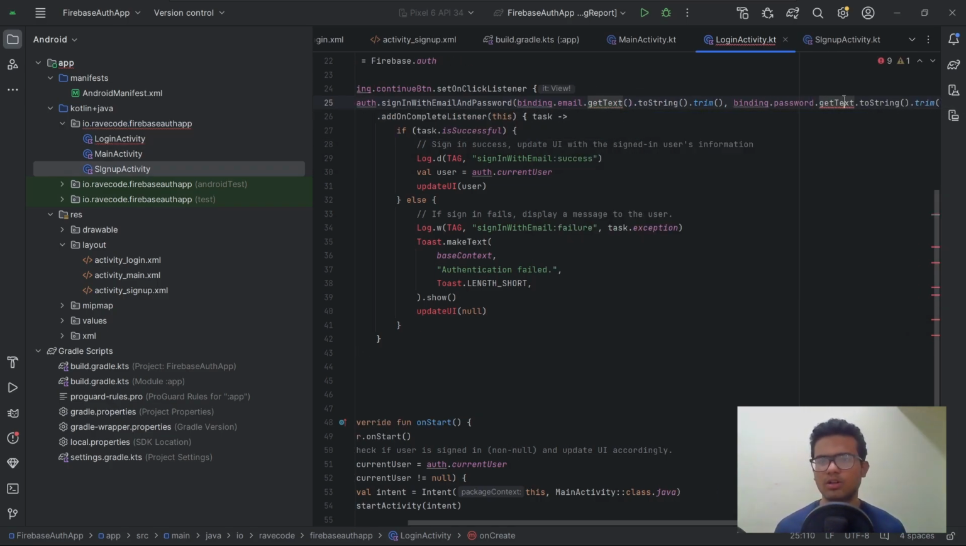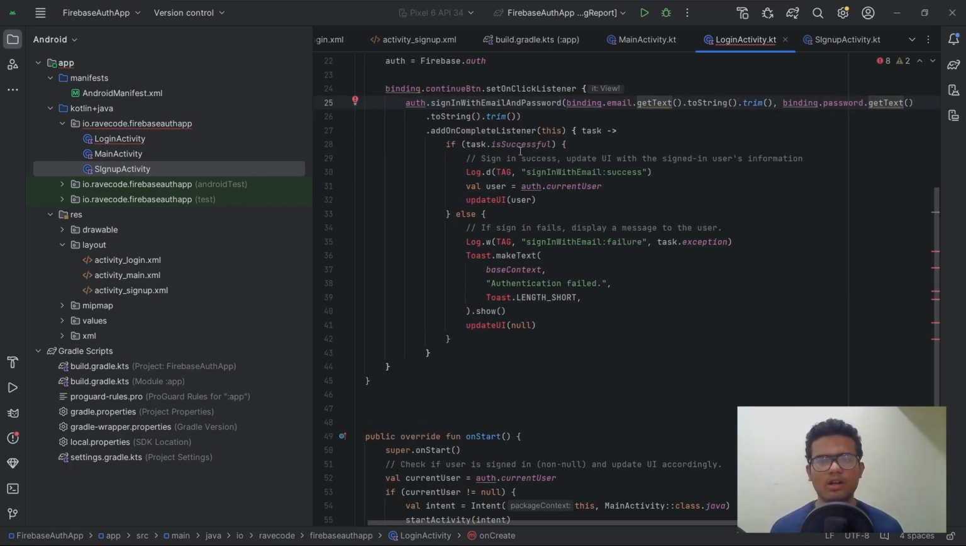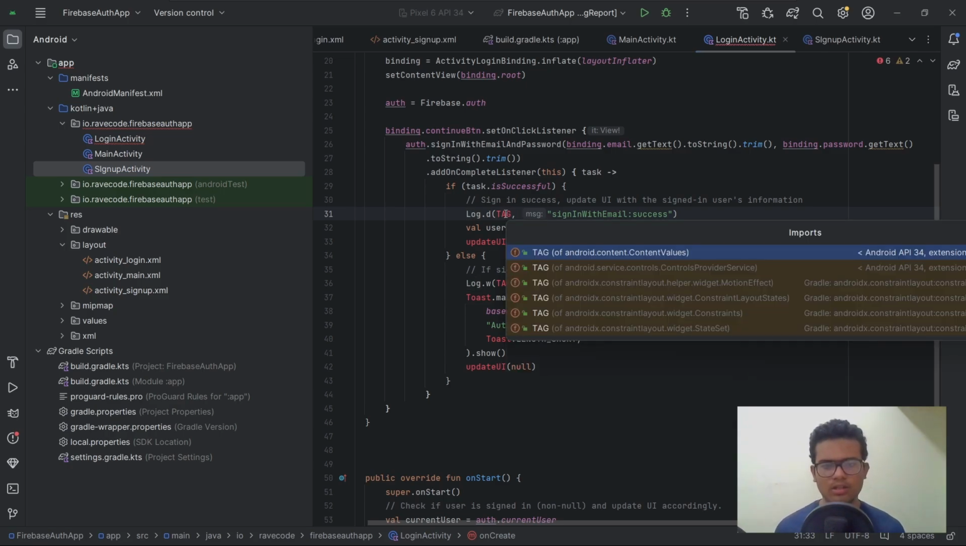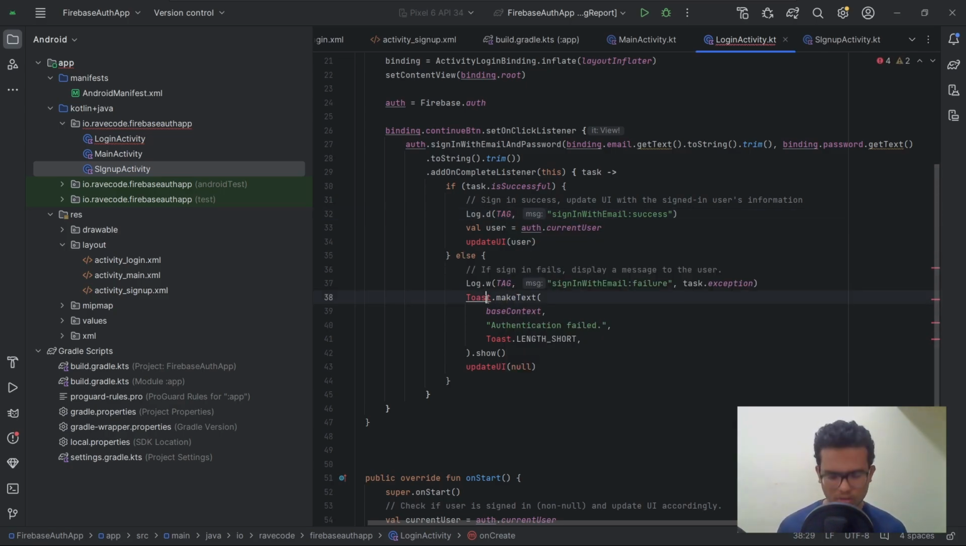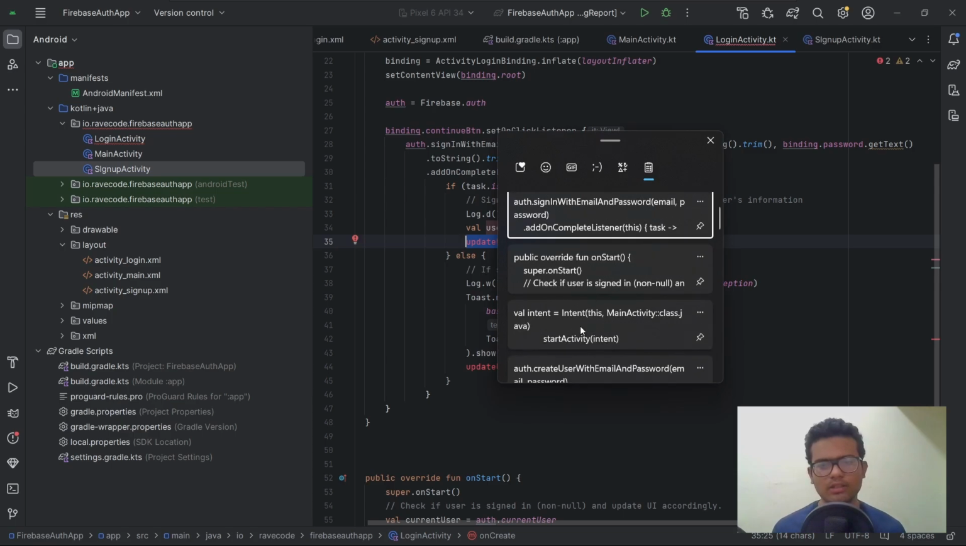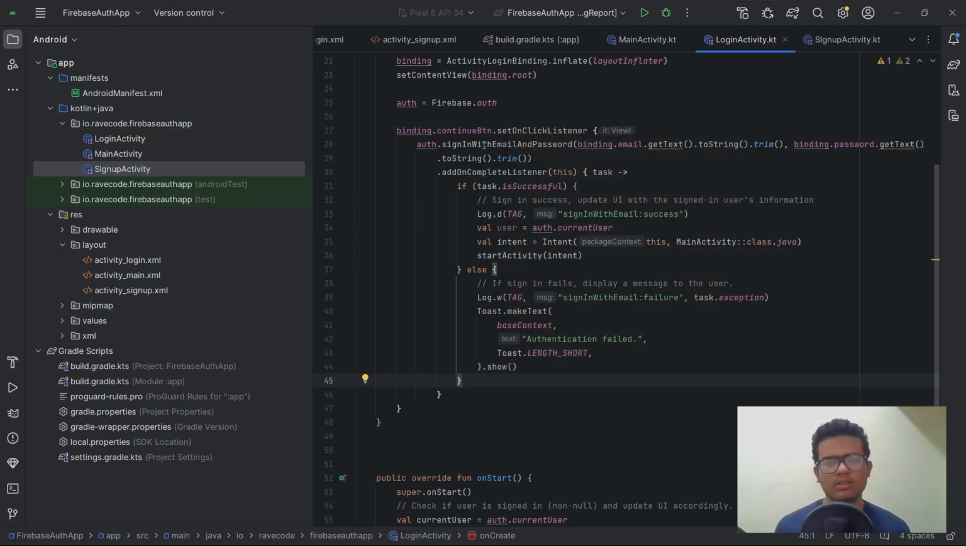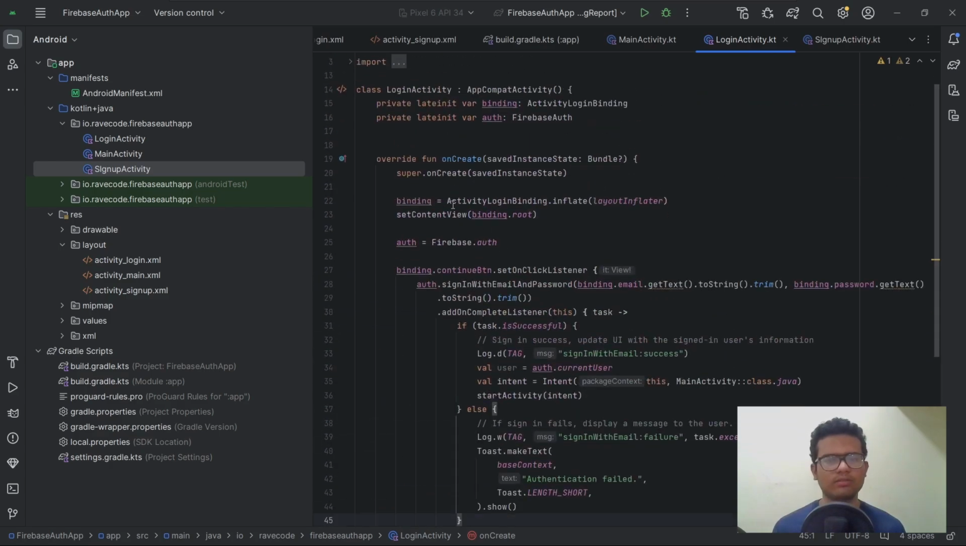Just do this, alt enter, and we'll import the log as well and the tag. Just alt enter, and then there is update UI. Now here we'll use the same intent thing. So yeah, and remove this. So I think we are all set.